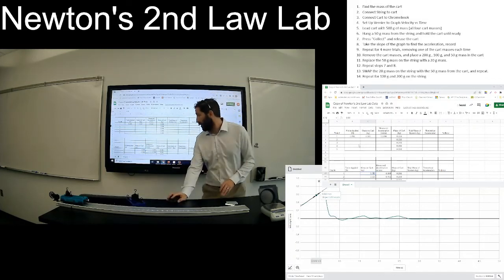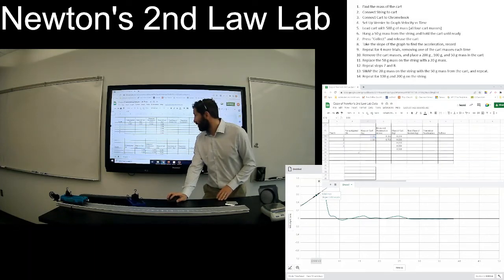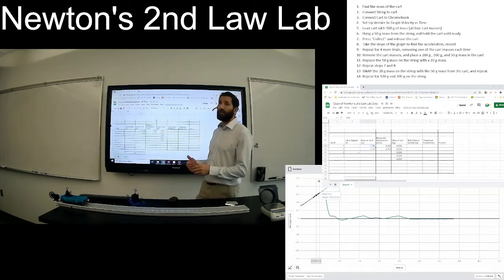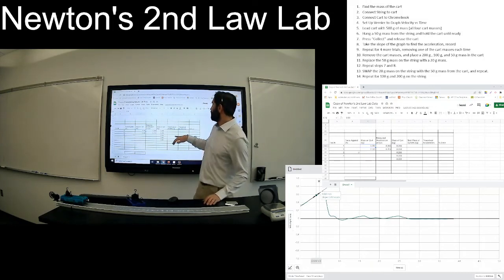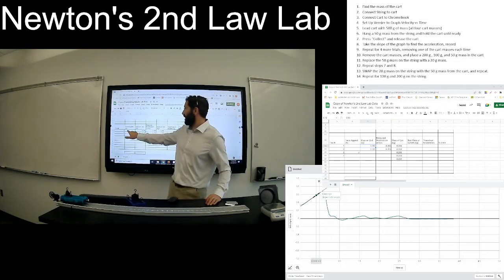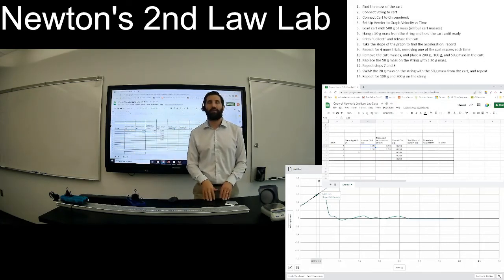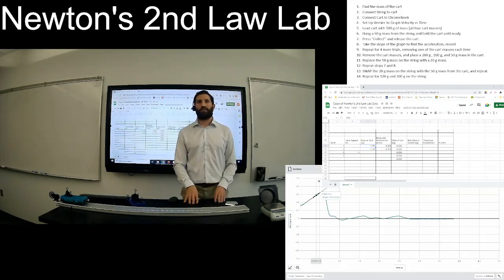Then, in the second part, we're going to make a graph of acceleration versus the force applied. So what we'll do is, this will go on the y-axis, the measured acceleration. The force applied will go on the x-axis. Remember, that's the weight that's hanging from the string. And then you'll make a scatter plot graph of that. Using that data, we'll look at what are the actual mathematical relationships that we see in the data.